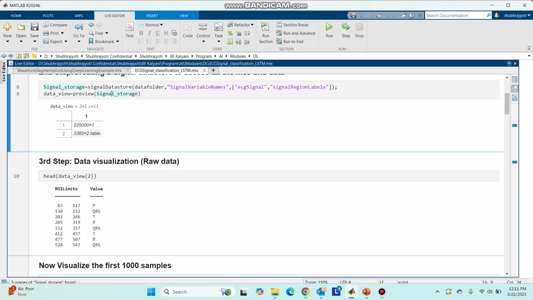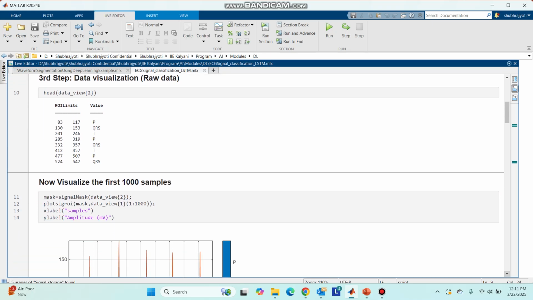Now we will not classify the whole data. We will not use all the samples that are already provided in the data set, that is 2,25,000. We will only use 1,000 samples from the first few rows or first few columns of the data set.